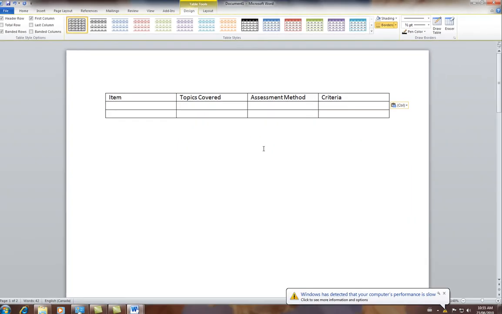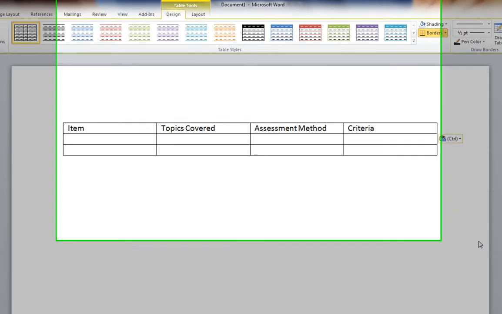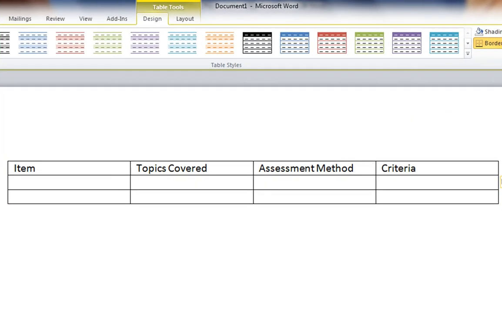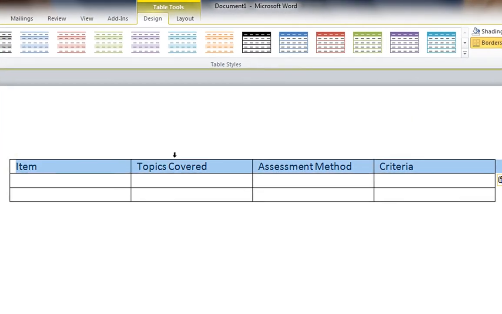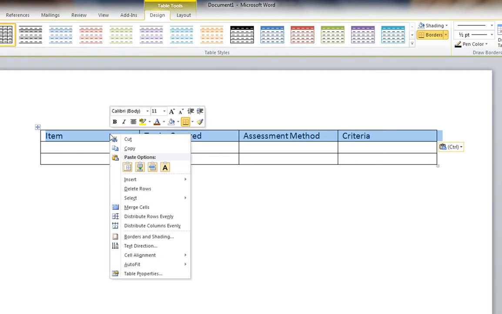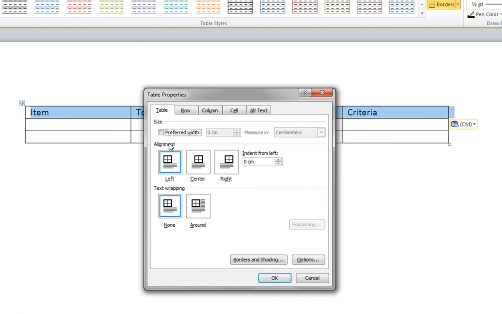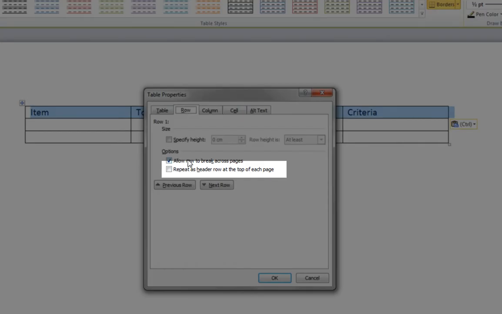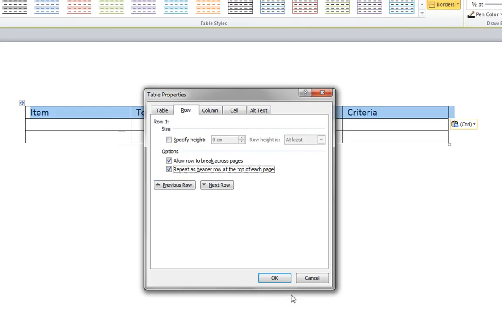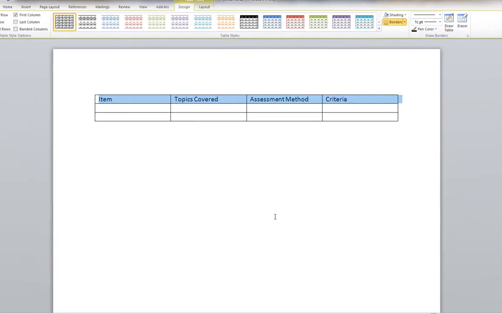It's important to ensure that the proper table headings are carried on even if the table is separated into different pages. To do so, select all of your table headings. Right-click and choose Table Properties from the menu. Click on the Row tab for headings that traverse across a row, and check Repeat as Header Row at the top of each page. Then click on the OK button.